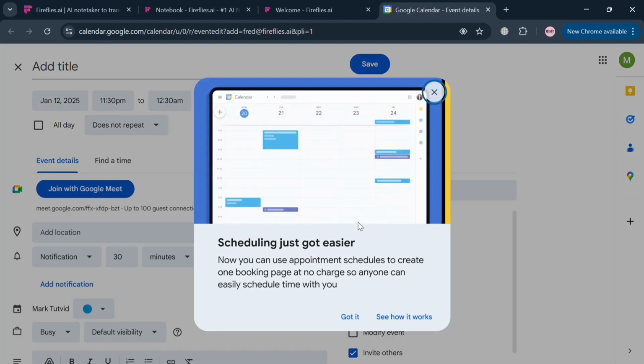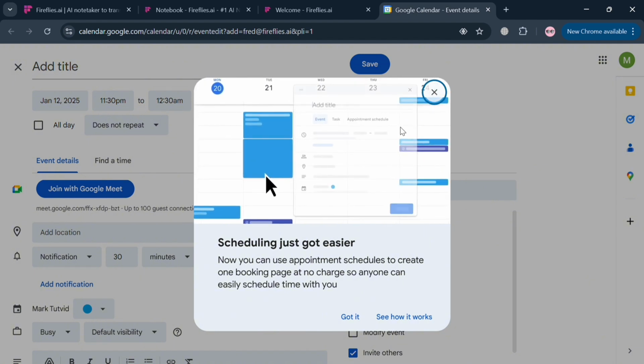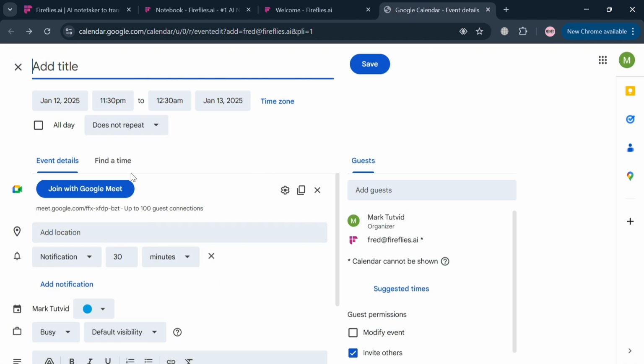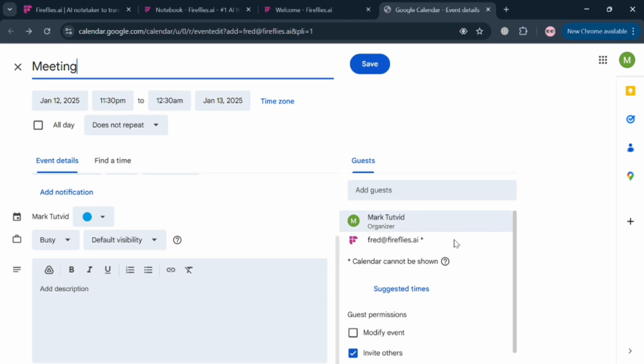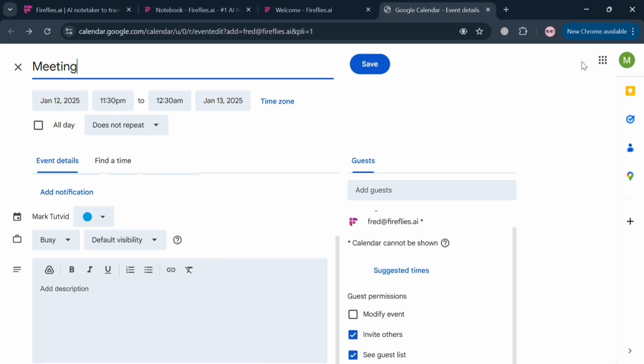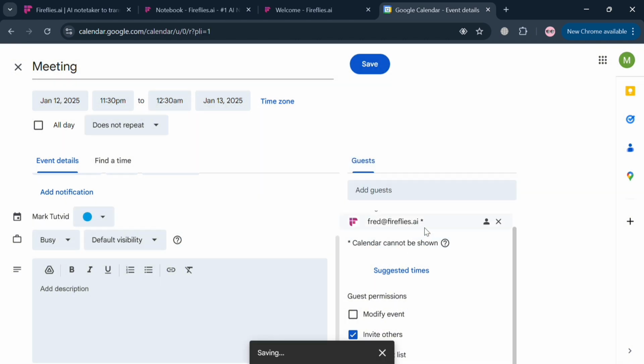From here, you can start adding the title of the meeting that we want to schedule. However, I'm going to close this pop-up window. So from here, we can add the title; for instance, I'm going to enter here, meeting. Below, you could also navigate some other options, including adding the schedule, location, a notification, and the duration of this meeting, and the description of it. On the right side panel under the guest section, it will show you that the email of Fireflies is now part of it. As you can see, you could also add a guest, navigate the guest permissions, modify the event, invite others, see the guest list, and many more. If you're now done, just click the save button on the top right corner and click send to proceed.